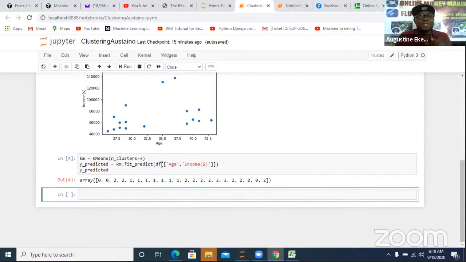Is that clear? So it's going to check this data frame that has age and income and do the work. Then you now want to give the answer to the prediction. Who can tell me what this array of answers is showing? Somebody should think and tell me.